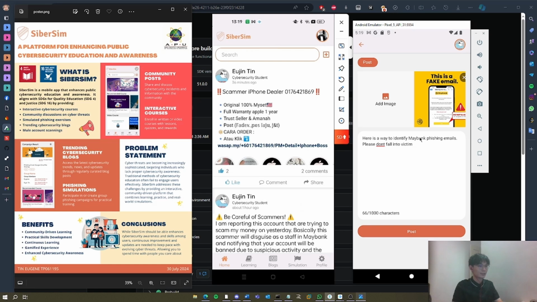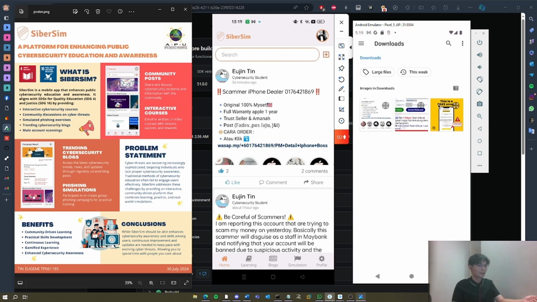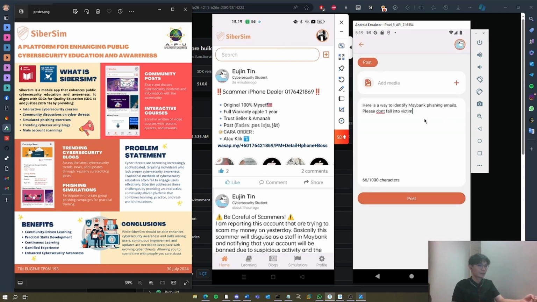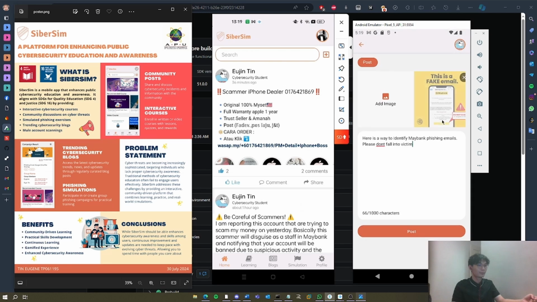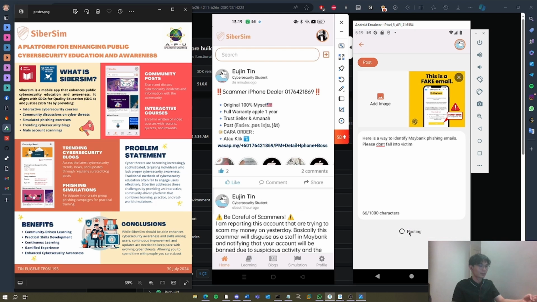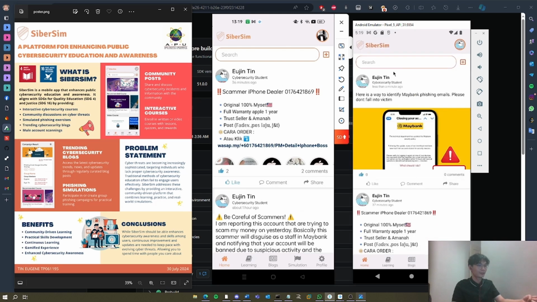Okay, so like this, if you misclick on the wrong images or whatever, you can always click on this X button to remove the images, and you can select them again as such. Oh, I accidentally clicked on two, so I just remove one. Then you can click on post. So yeah, it's already reflected and posted here.